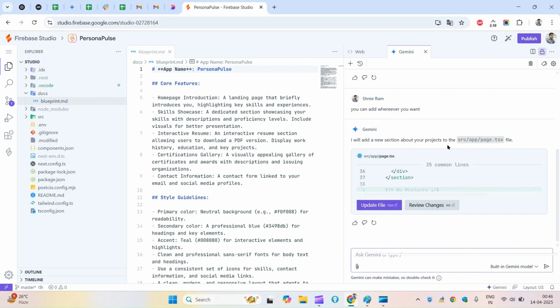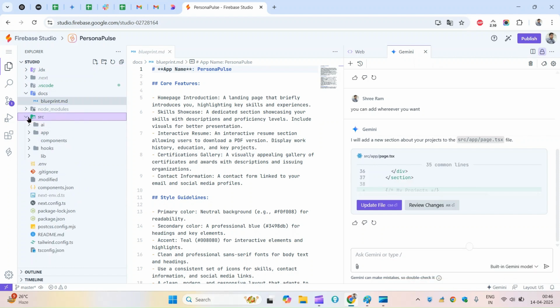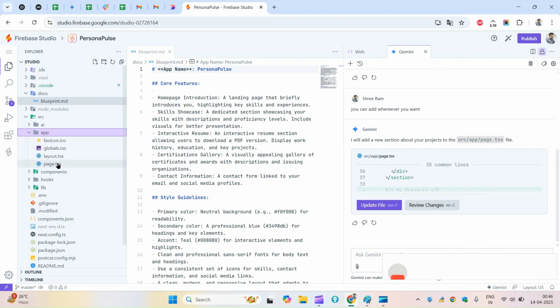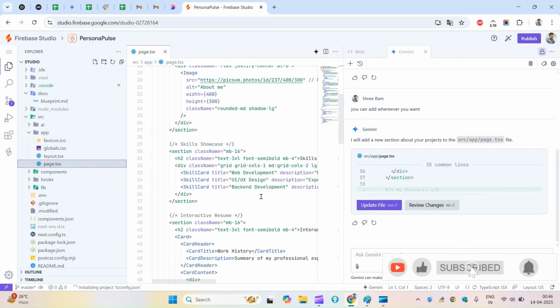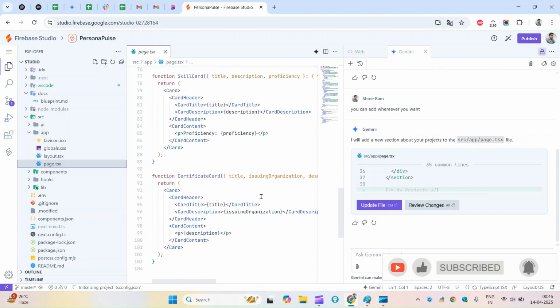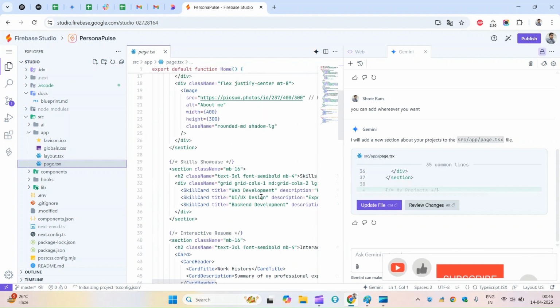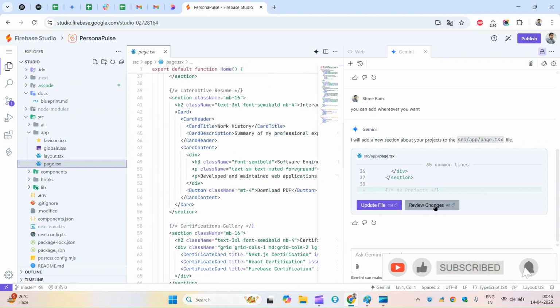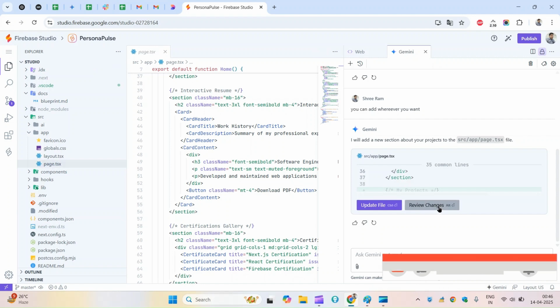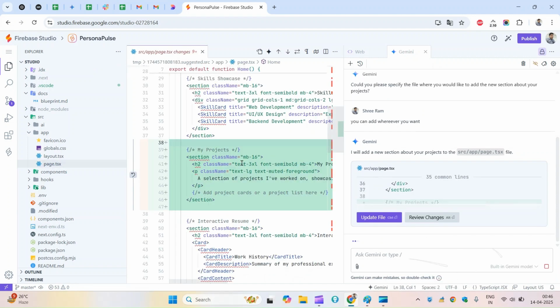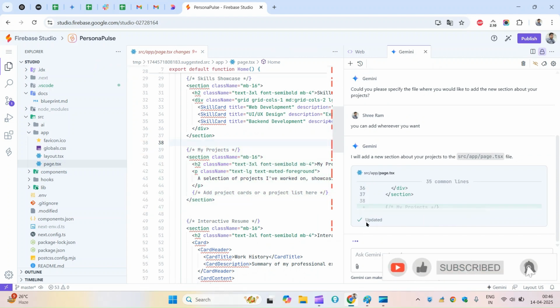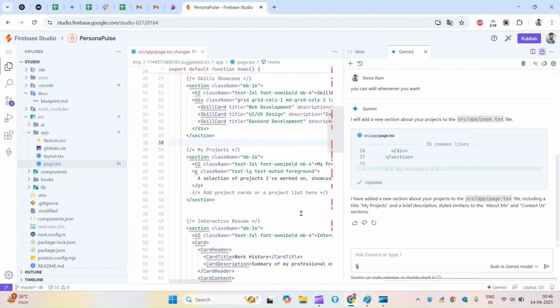Now you see here page.tsx you will find, under app, page.tsx. You see the sections are here. So it is automatically adding into the right file, and if you click on update, it will also ask you to review your code before updating the file. If you click on review, it will show you where it is adding. Only if you click on update will it be added there. Now you see it is updated.